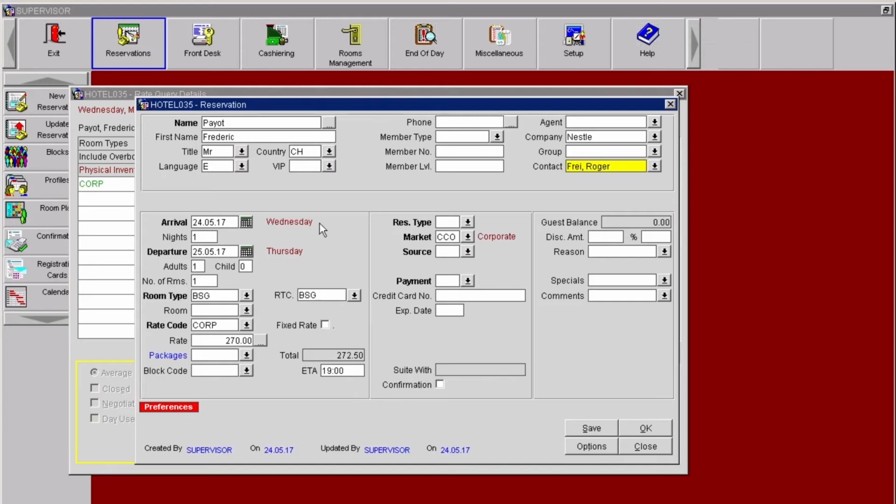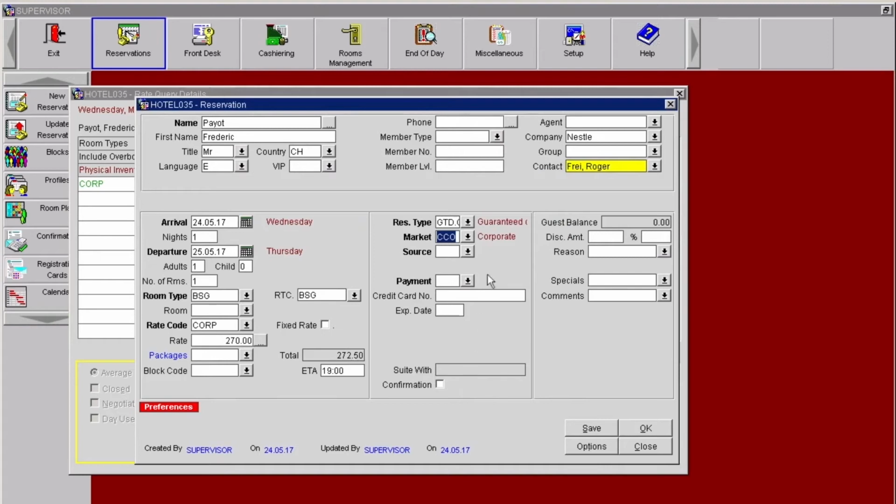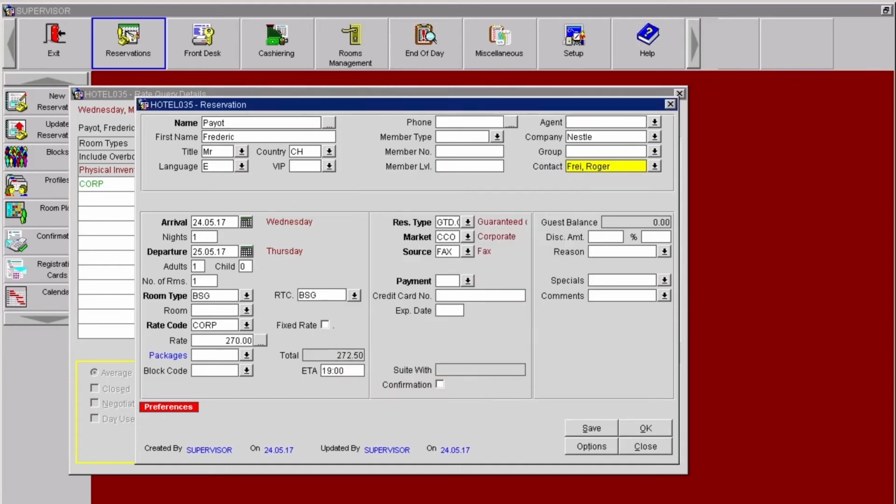And the reservation type, in this case, it's a guaranteed reservation by the company. Okay, guaranteed by company. The market is the corporate rate, which is related with the rate. The source would be fax. In this case, they send a fax. Payment, it will be City Ledger.